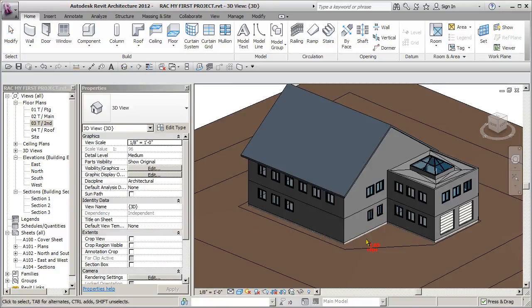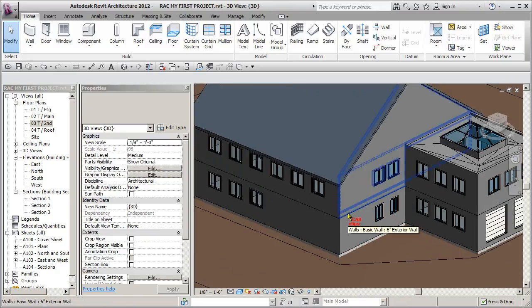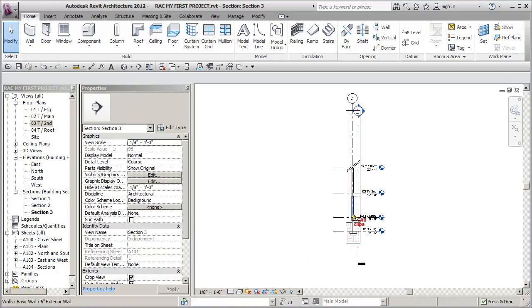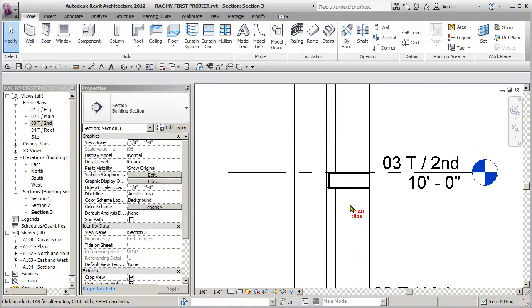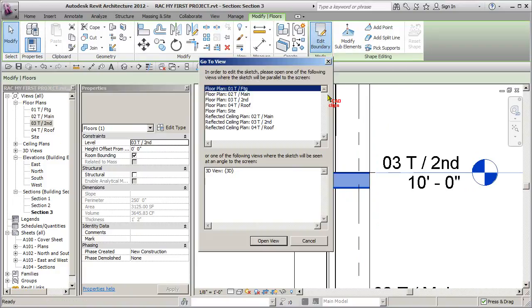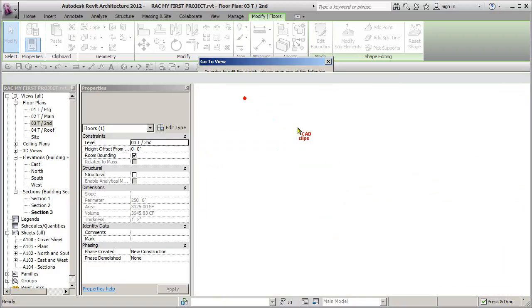Can't get floor. Okay, let's go to the 3D view. I need to select that floor. Hover, tab, chain, tab, tab, tab, tab. Still can't get it. Okay, back to my second floor. Watch what I'm going to do. Double click on this section. I know for sure I can see it in there. Okay, grab that floor and say edit boundary. Boom. It's going to force me to change to a perpendicular view.